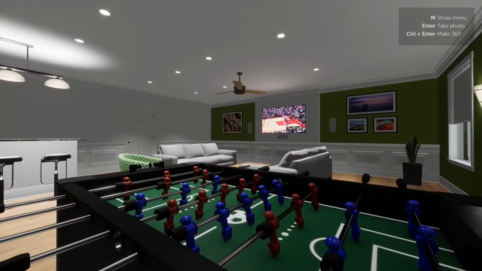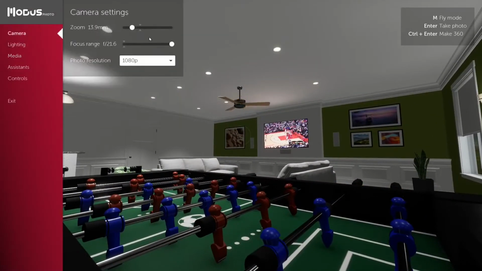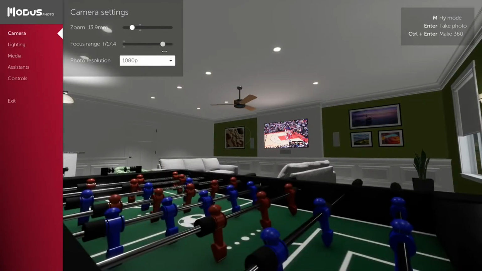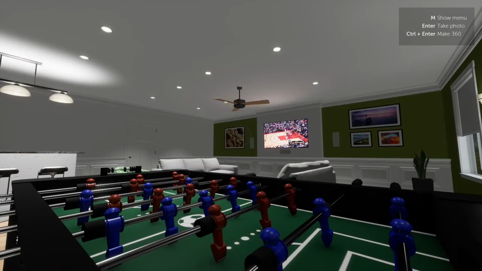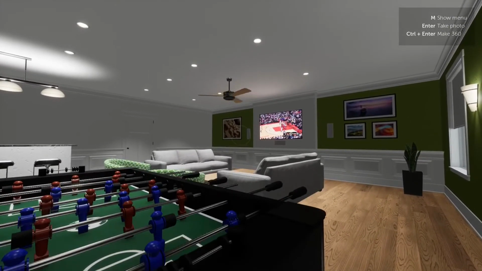And maybe the foosball table is actually an important element, so we can come in here and get a nice look. You can actually adjust the focal length of the camera too, so you can notice that the field of view changes here, and we can blur things that are less important or get everything in a nice crisp high definition. So once I'm ready and I'm happy with the angle of the room that we're capturing, I can go ahead and just press enter, and that'll generate a quick screenshot.